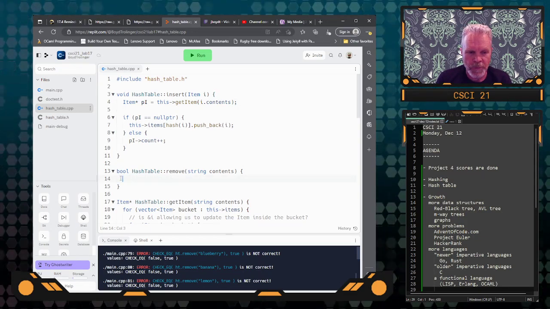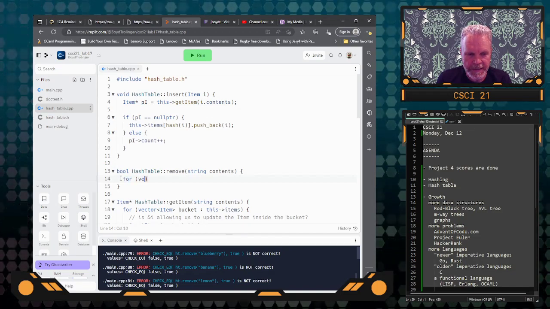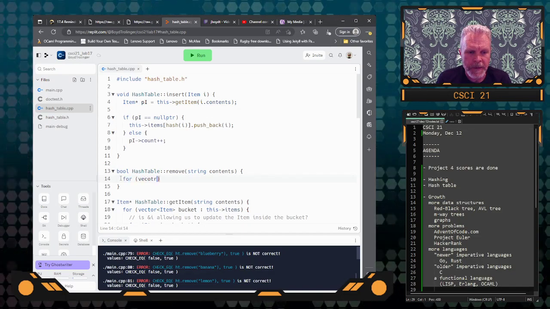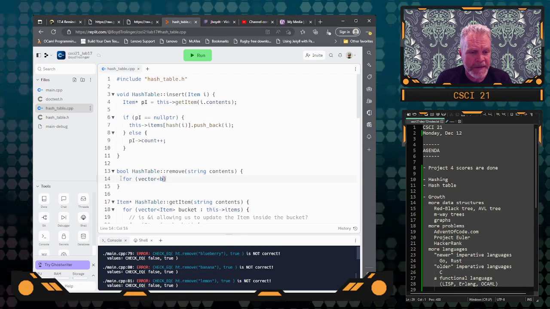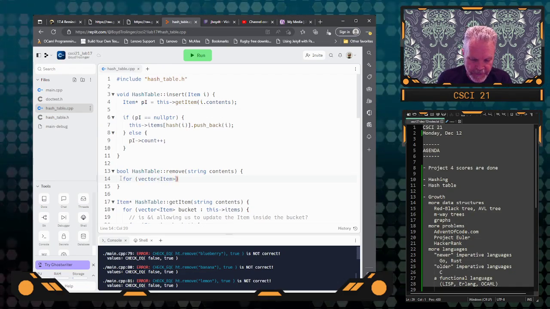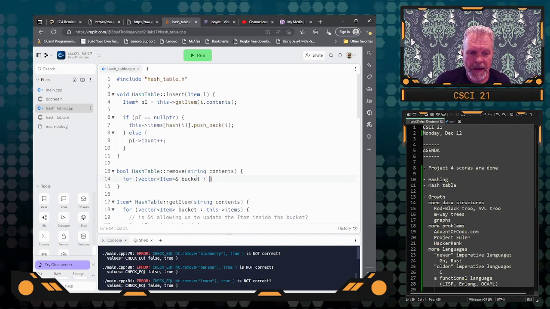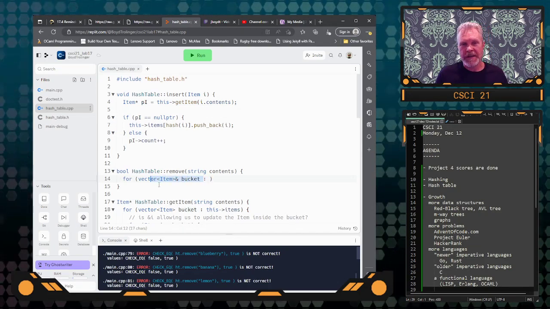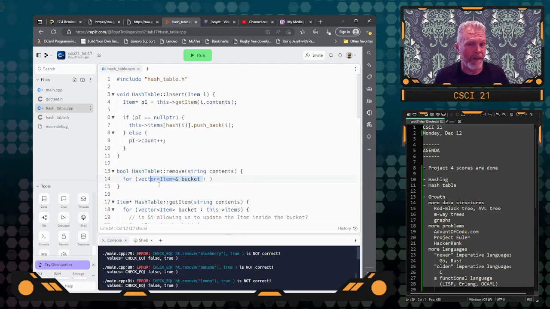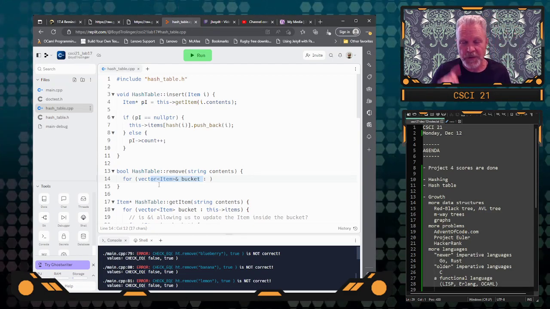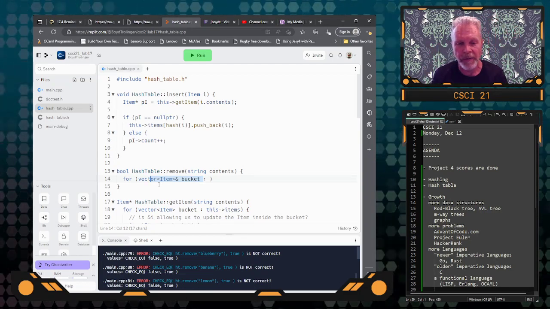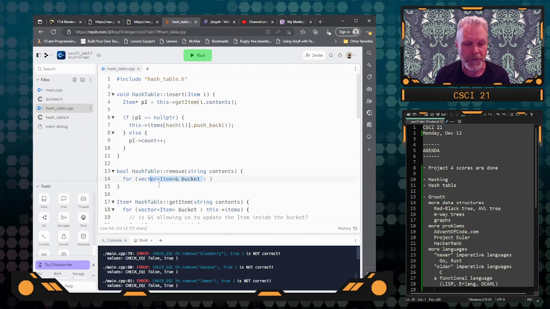We have to look through the buckets for an item. So in this case, I do know that we need this reference here. The reason why I am looping to get references is because I need to alter one of the buckets. This is the question I have about get item as well. Do I need this to alter the bucket?